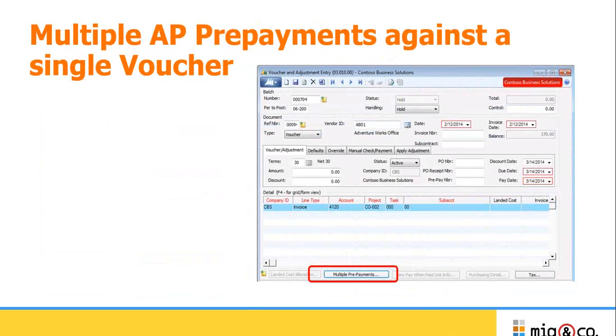The next functionality that is pretty unique: it used to be you could only apply a prepayment to one invoice, one voucher. Well, now you have the ability to apply multiple vouchers to one prepayment. So at the time of the issuance of the voucher adjustment entry, you could associate a voucher, but now with multiple prepayments, you can click on that and apply multiple prepayments to a single voucher. Okay.